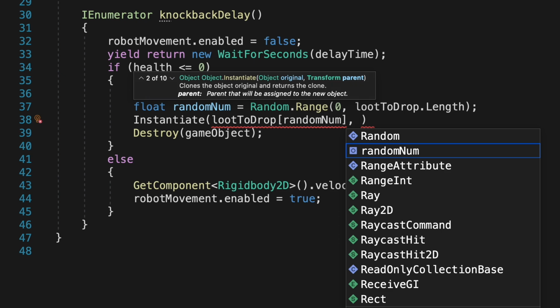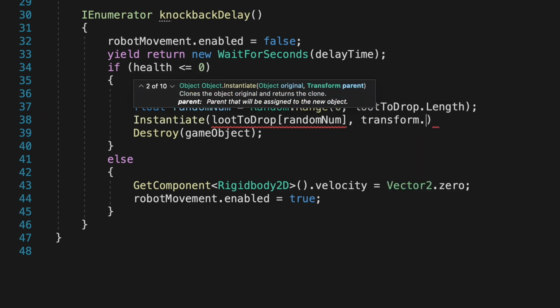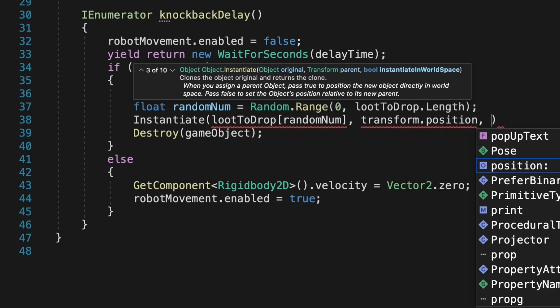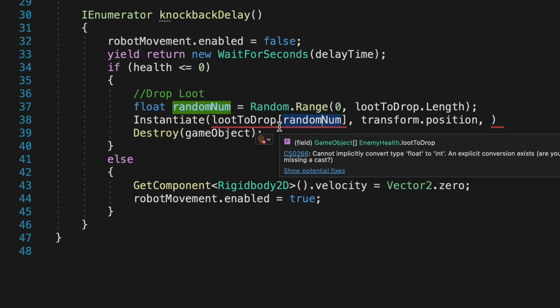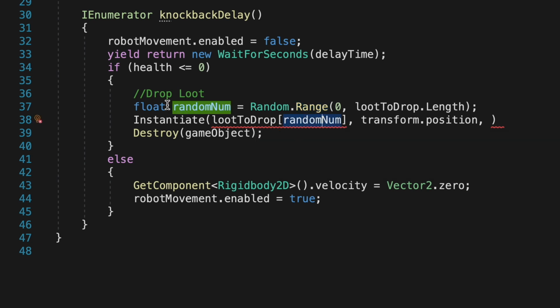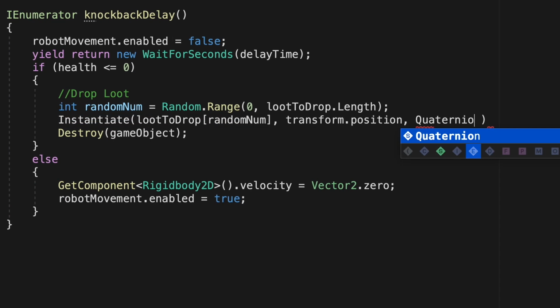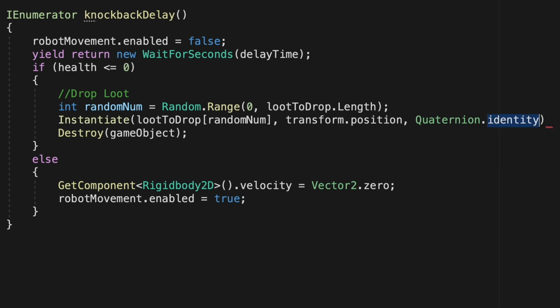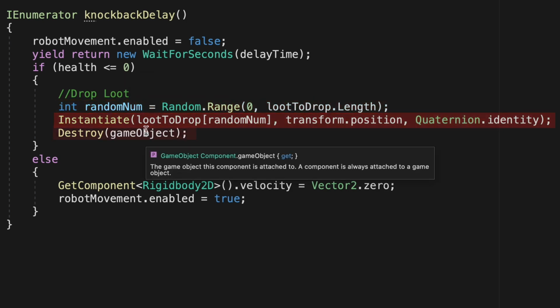Now we can just say where we want it to pop up, which in our case is just the transform position of the enemy himself. At this point, you might be noticing a little error here. That's because I needed to change my float to an integer. We don't want to have decimals. All right, the last argument here in instantiate is just our rotation, and we don't want any special rotation, so Quaternion.identity. Now we'll roll a random number, instantiate loot based on that at the position of the robot, then destroy the robot.